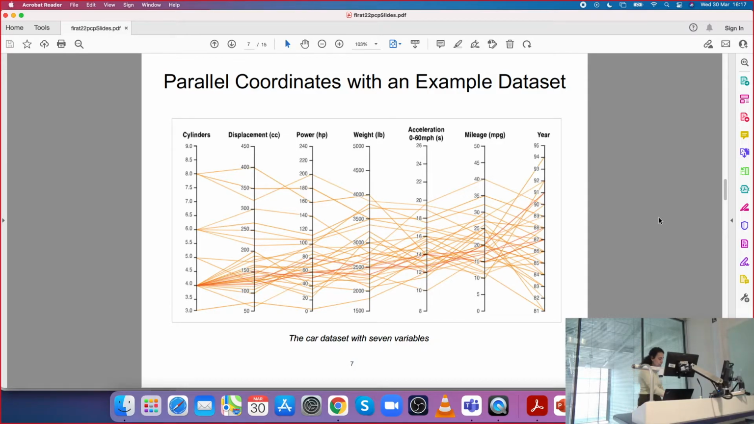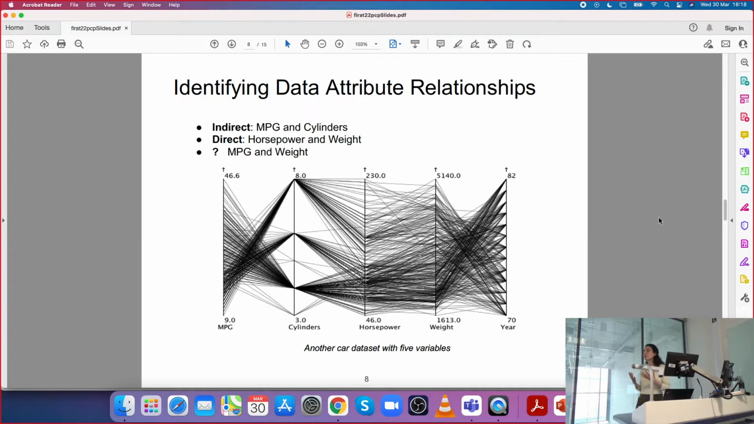Okay, so let's look at a different example. Sometimes we want to see the relationship between two variables, right? For example, this is a different car data set, and you can see that there are MPG values, cylinders, horsepower, weight, and production year. In this image, if one data attribute's values increase and the neighboring axis is decreasing, this is how we find this indirect relationship.